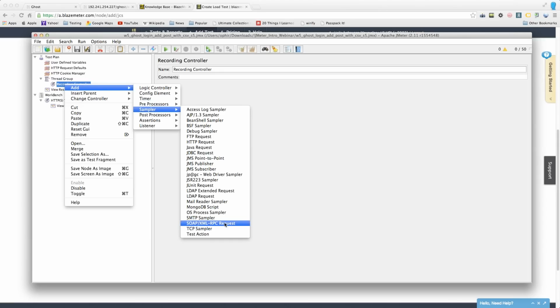There's also some third-party plugins. One thing which I forgot to mention, or which we'll mention in the more advanced stuff, is there are third-party plugins which will also add to the ability of JMeter.